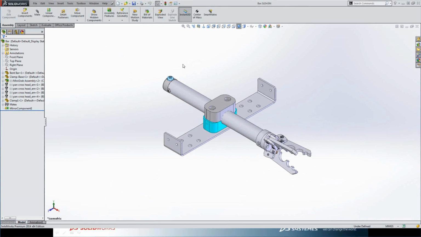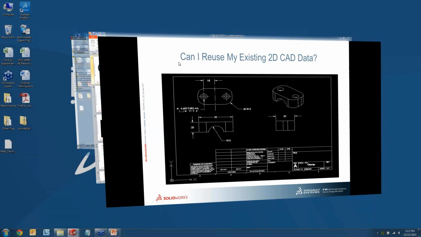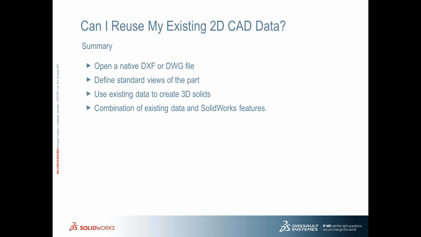So you can see, Dan, it was very quick for me to go ahead and generate the 3D files from your 2D data. What I was able to do there, I was able to open up a native DXF or DWG file right within the SOLIDWORKS interface. I was able to define my standard views of the part and change those sketch planes very quickly. I was able to use existing data to create the 3D solids, and then I can also use a combination of the existing data and SOLIDWORKS features to make that all possible.